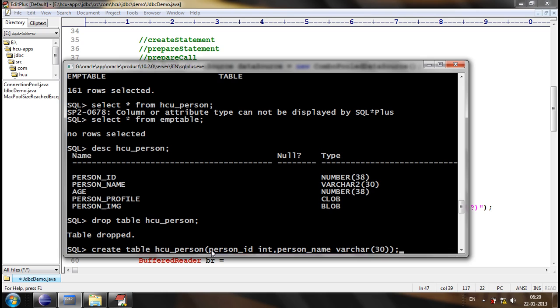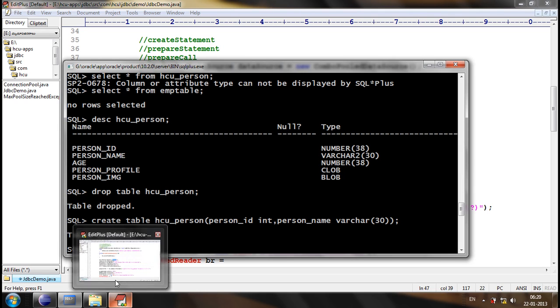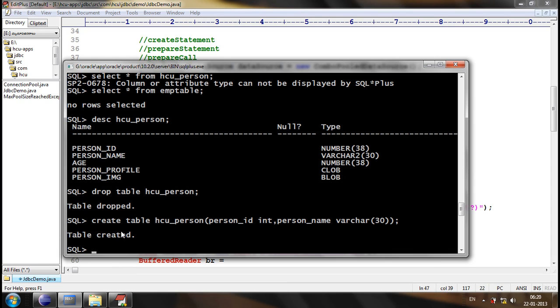So there is a table HC_person which has two columns: person ID, person name. Person ID is of type int, person name is of type varchar. A table is being created. Now what I will do is try to perform a database interaction from a Java application to this table using Hibernate.